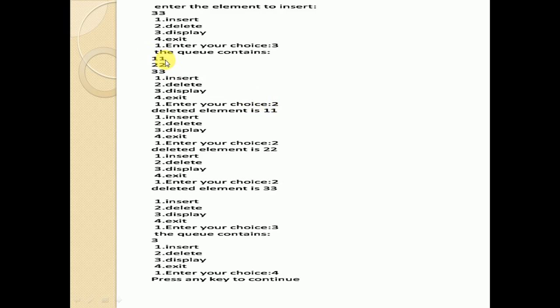Now which element do you have to delete first? First in first out means the element inserted first will be removed first. The second inserted element, 22, will be removed second. 33 is inserted last, so it will be removed last. So this is the only difference between stack and queue. Stack is a LIFO data structure, meaning the last element will be removed first. Queue is a FIFO data structure, meaning the first element will be removed first.